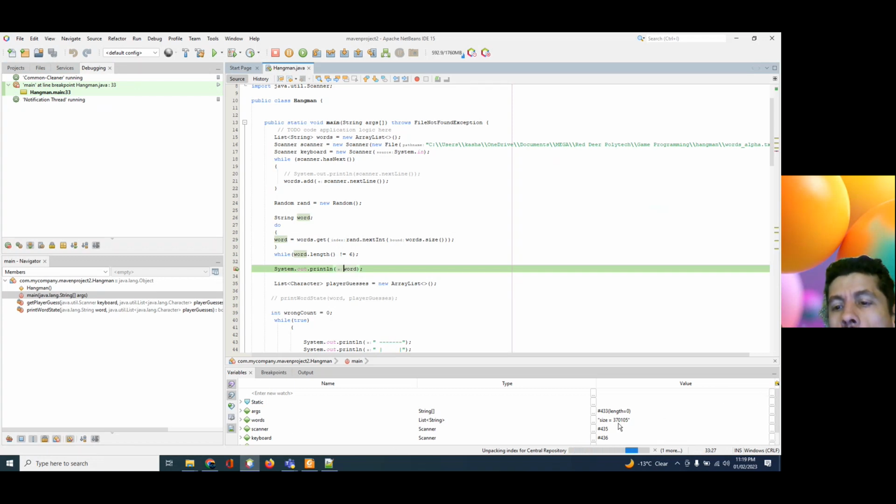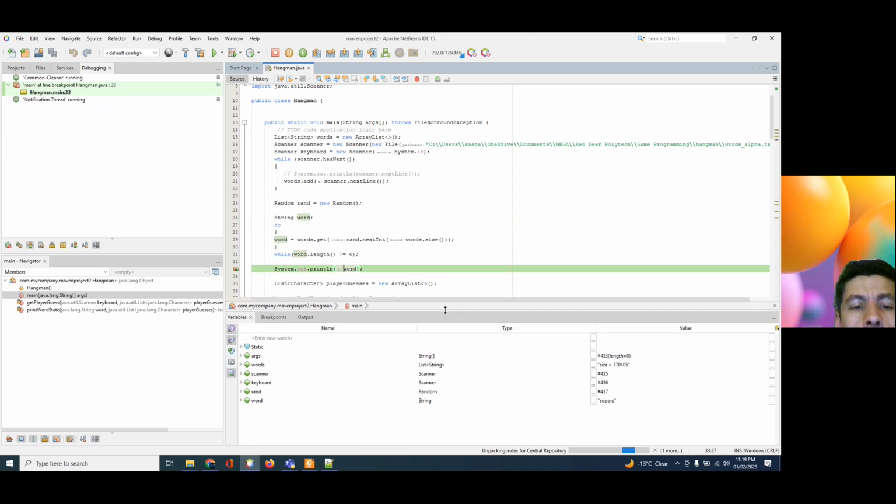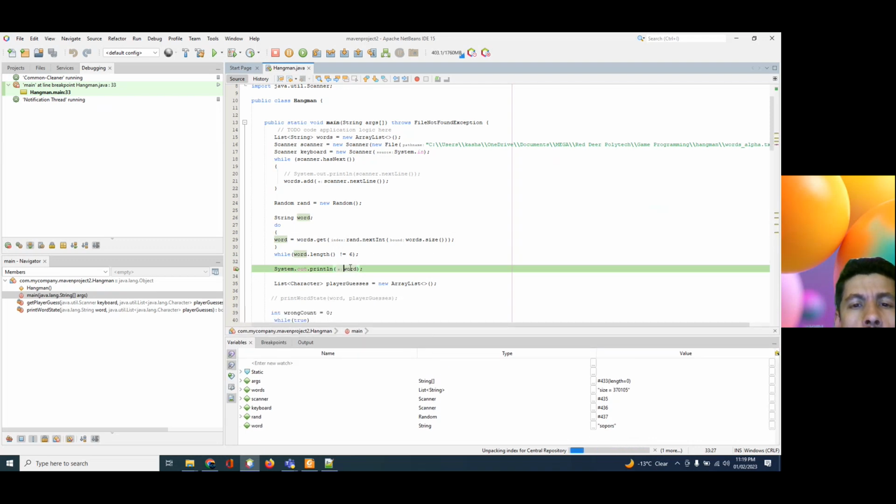It has found that there are 37,000 words in there. And what is the actual word? It has picked up SOPORS, right? Which is 6 letters. Can it be bigger than 6? Yeah, we can change that if we need to.